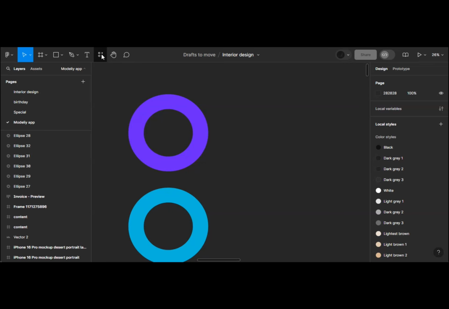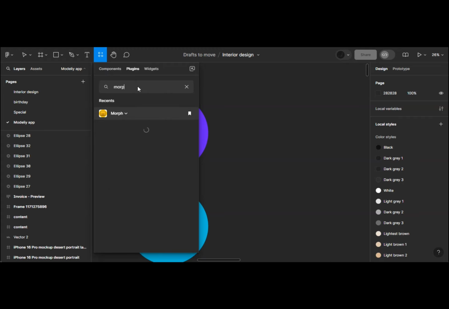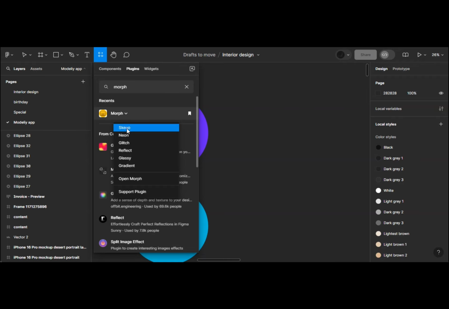So today I'm going to be showing you this awesome plugin. It is called Morph. So Morph can do different things. So you just have to run your Morph. So this is the Morph plugin. So you can do different things here using the Morph plugin.